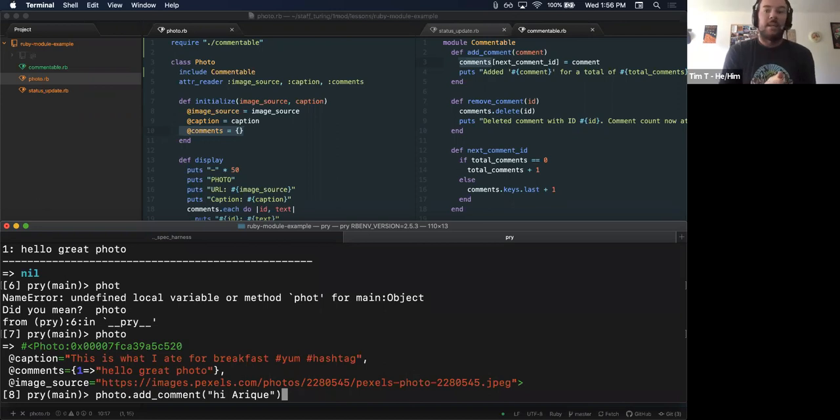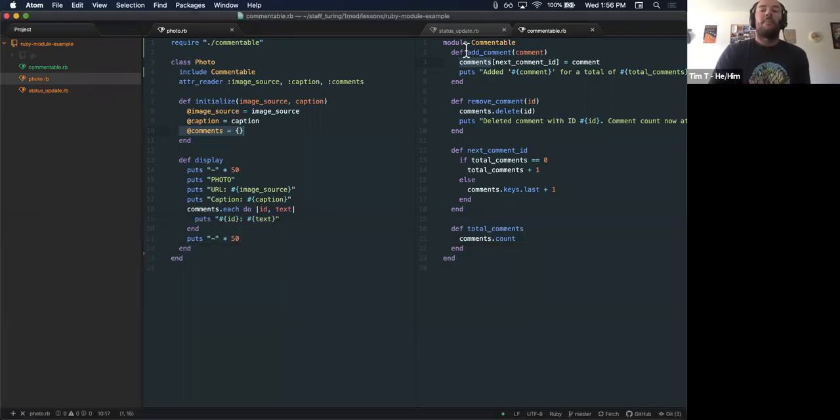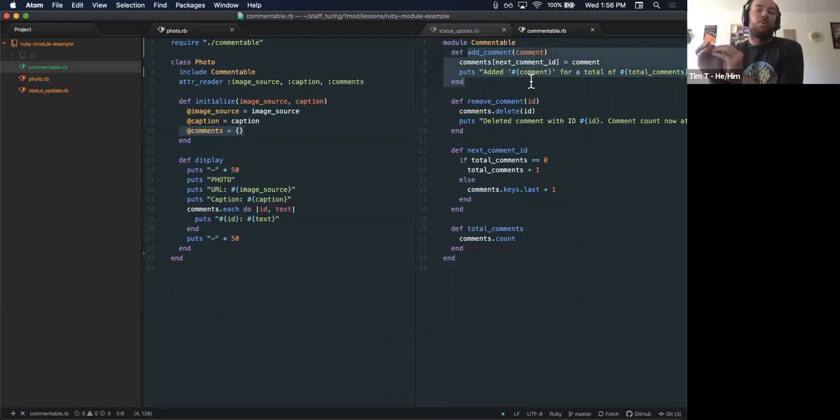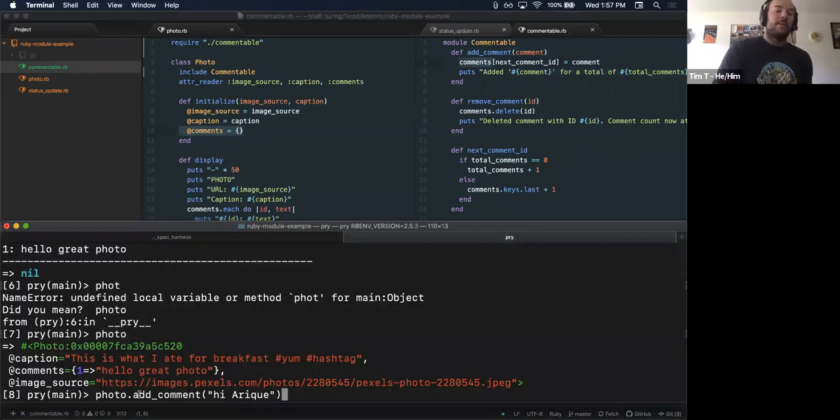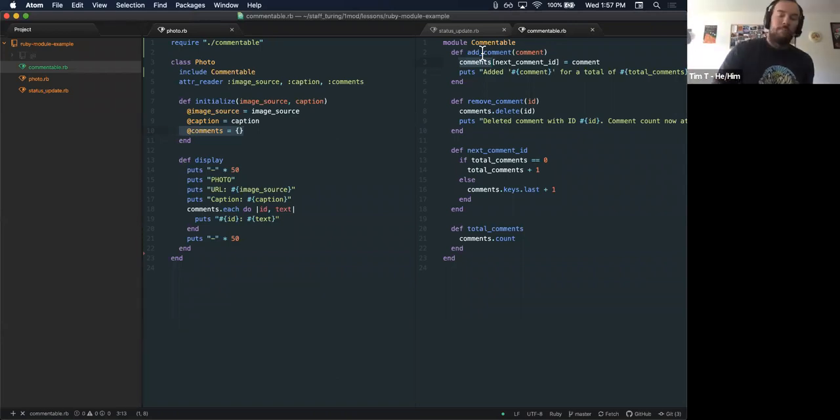Methods run on objects. However, my add comment method is defined in the commentable module, and it references state that is on my photo object, but it itself does not have state. The module doesn't have any state. My photo has state within it, and because I'm running this method on my photo object, I can reference state that lives on my photo object, even within a method that lives in my module. All right, and that is the first line here, comments.